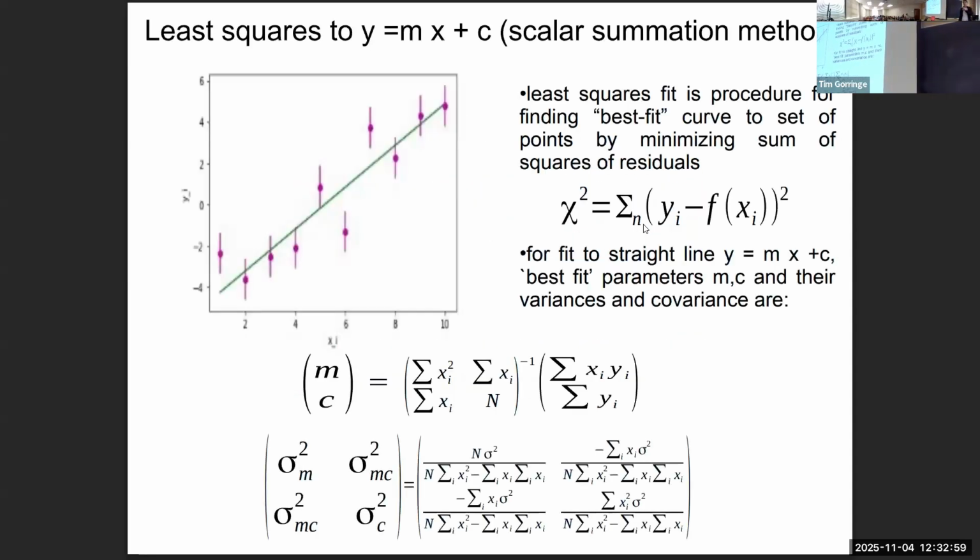I want to cover two distinct cases of fitting data. There's one case where the function that you're fitting to the data, or we might call it the model that we're fitting to data, is linear in the parameters of your function, or linear in the parameters of the model. So that's one very distinct case where there are analytic solutions to the fit.